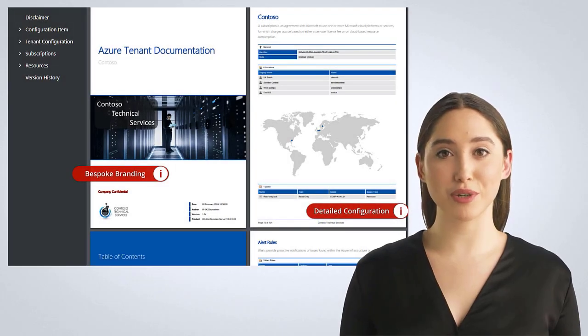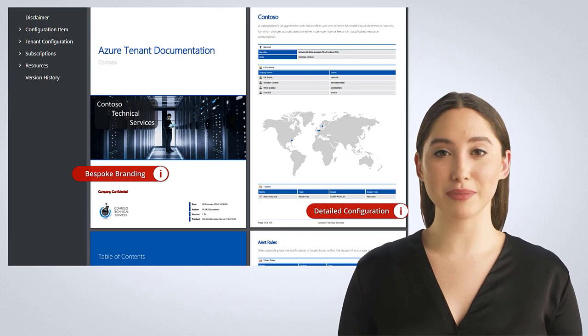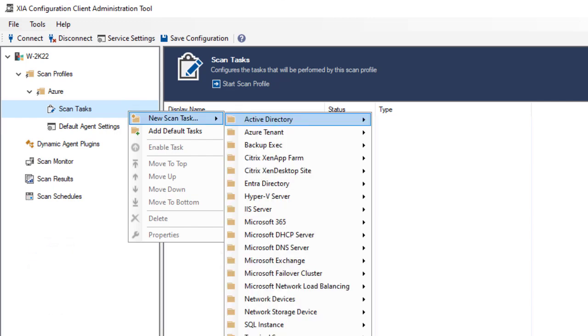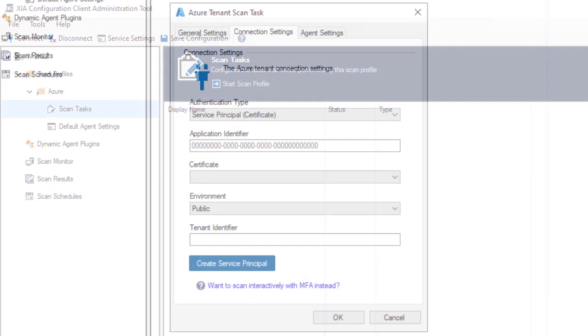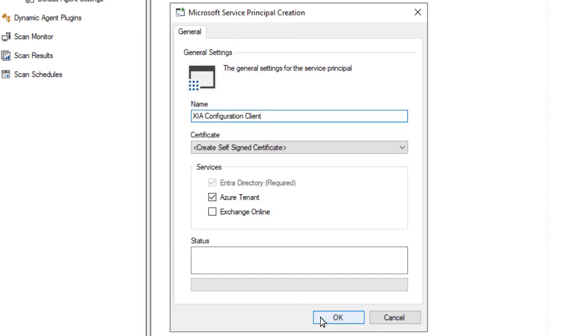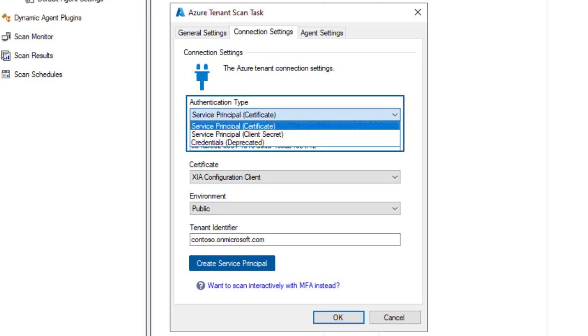In this video, you will learn how to use ZIA configuration to scan, audit, and automatically document Microsoft Azure. To scan Azure, create a new Azure tenant scan task. Create a service principal with a certificate. Or select an authentication type, then enter the details.